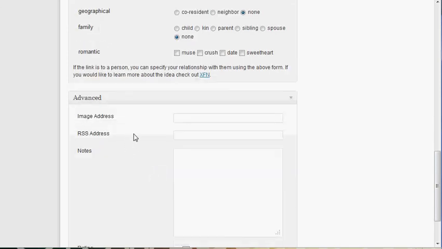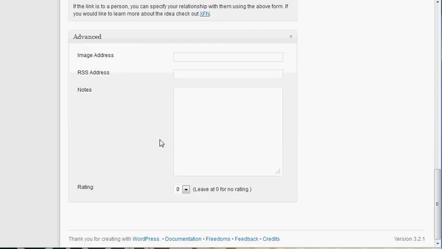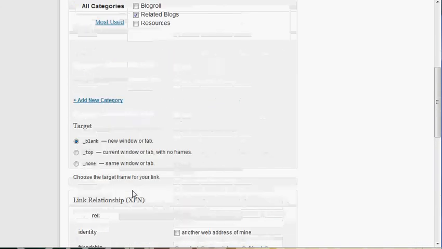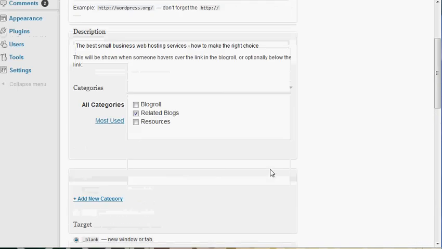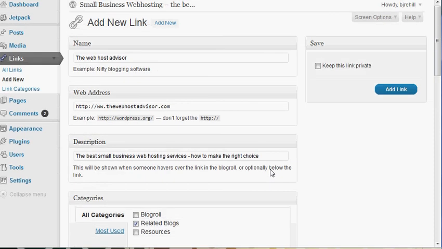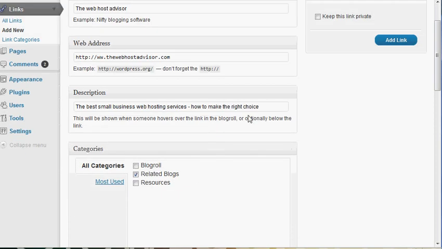You can also define a little bit more information, as far as you can include an image or the RSS address, so people can subscribe to feeds. And you can define a rating, how you rate this, how important or how relevant it is to your website. These are just some more advanced features that you can get into. But once you're done adding in the basics, name, web address, description, and selecting the category, you can simply click on this button in the upper right hand corner and add your link.